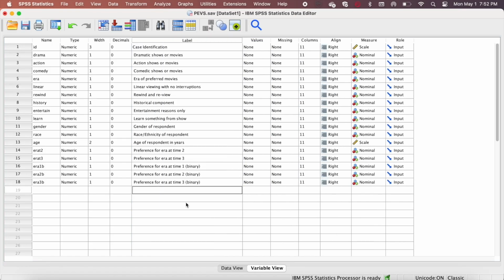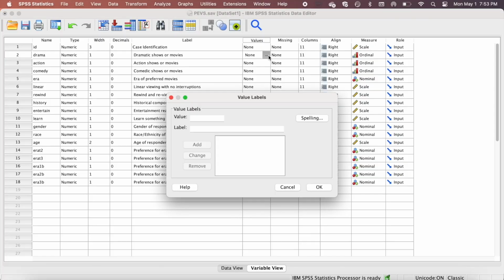Next, you want to import your value labels in SPSS, but only for your nominal or ordinal data. In SPSS, click on the cell under Values next to the variable you want to label. Click on the ellipsis icon. When the Value Labels dialog box appears, type in the value and label in the appropriate box. Press Add. Do this for each value on a given variable. When you have completed adding all of the values for the variable, press OK. Repeat this procedure for each relevant variable.